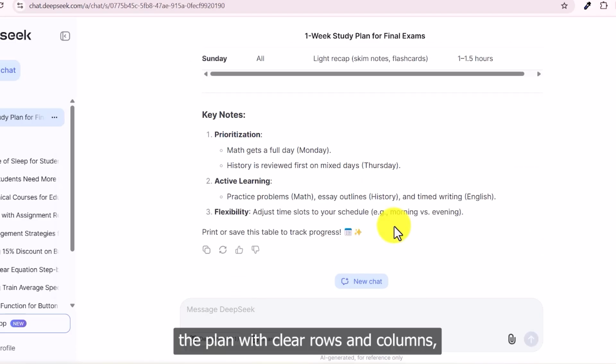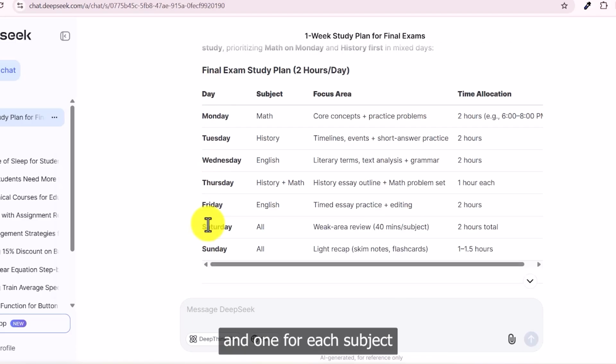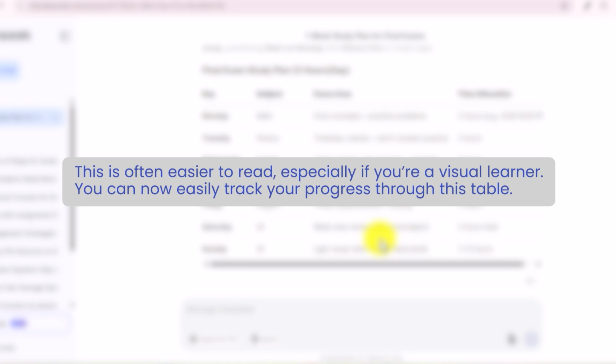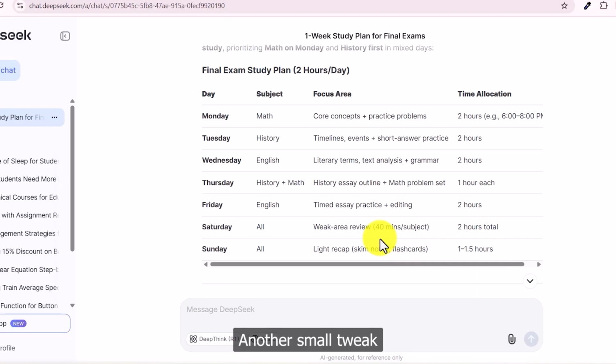R1 has formatted the plan with clear rows and columns, one for each subject or time slot as well. This is the time allocation and the subject and focus area as well. This is often easier to read, especially if you are a visual learner. You can now easily track your progress through this table. Another small tweak that makes a big difference.